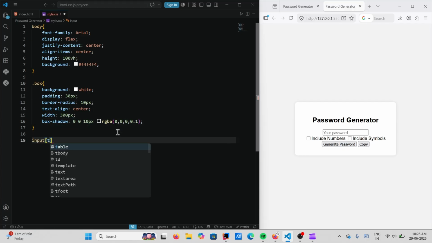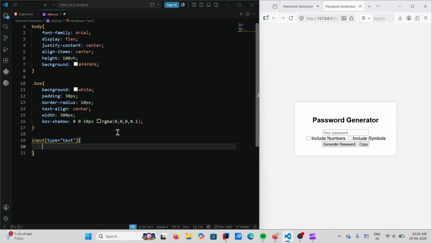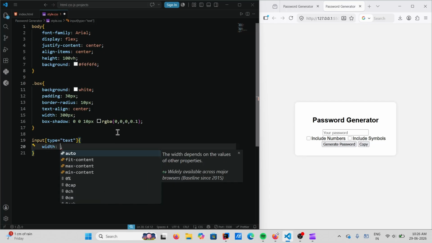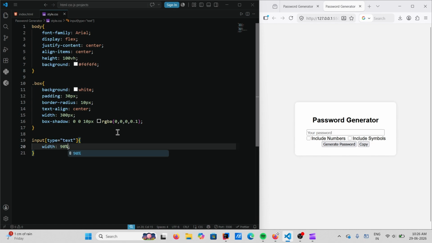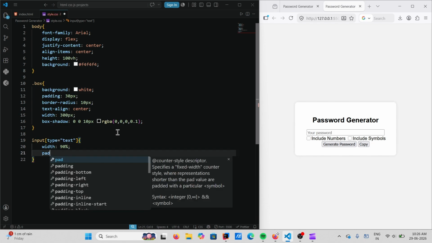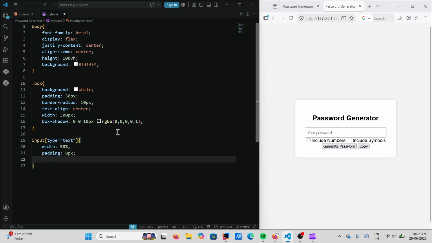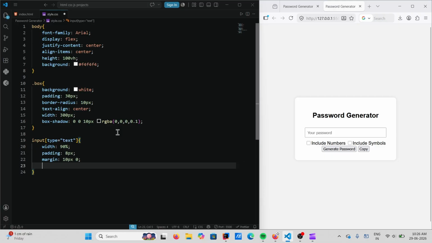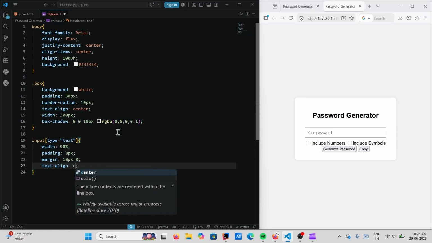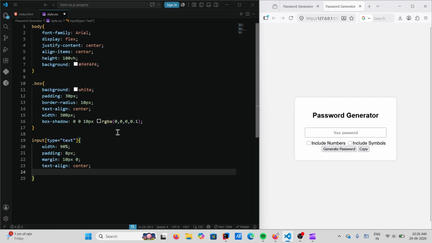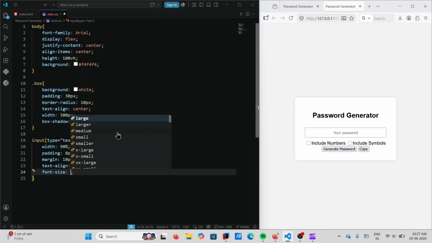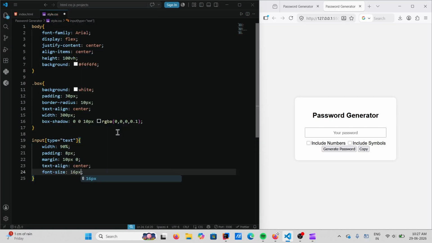Now go to input type equal to text. Provide style for this. Width is 90% and padding is 8 pixel and margin 10 pixel and 0 and text align center and font size is 16 pixel.